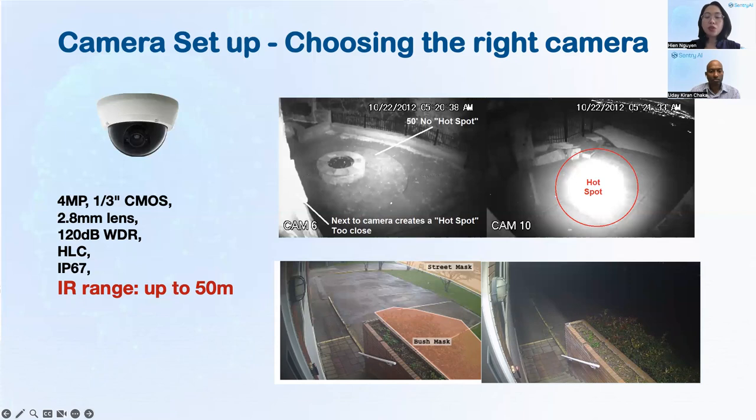For the IR, it's most important when it comes to night vision. It doesn't really need to have a really high range, but it's important to match that range with the object that you want to monitor. So in this example on the screen, you can see two cameras with different IR range. The one on the left looks clear, because if you want to monitor this area, this is a good setup. But if you overpower the IR, it can create a hotspot on the area that you want to monitor, so it would become not good.